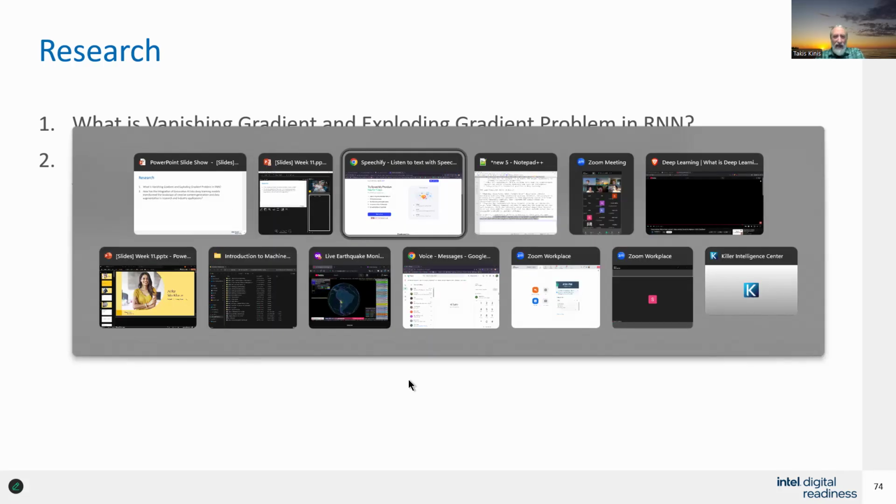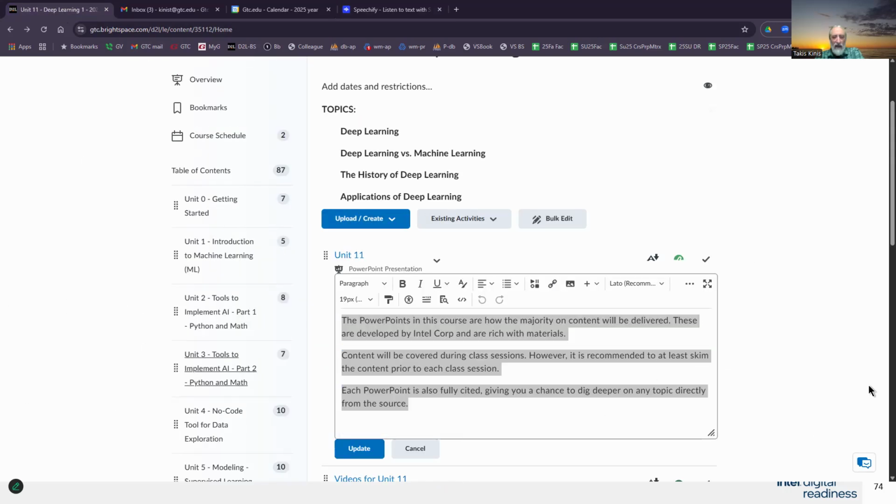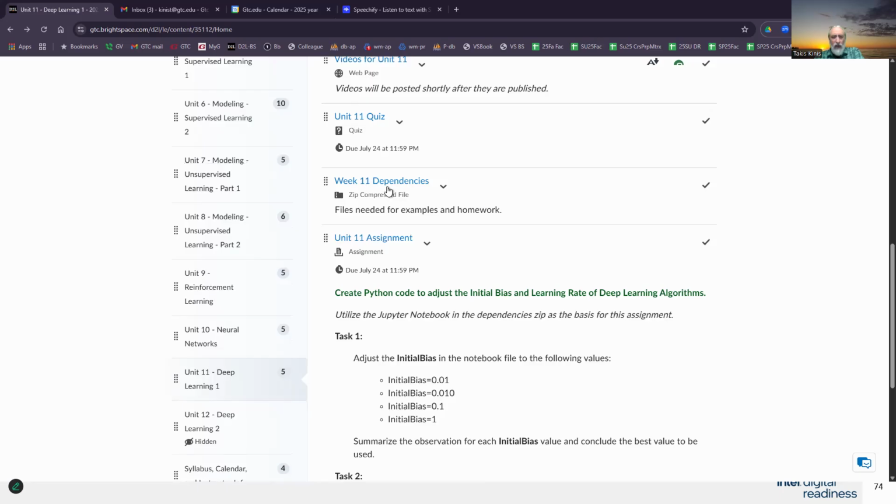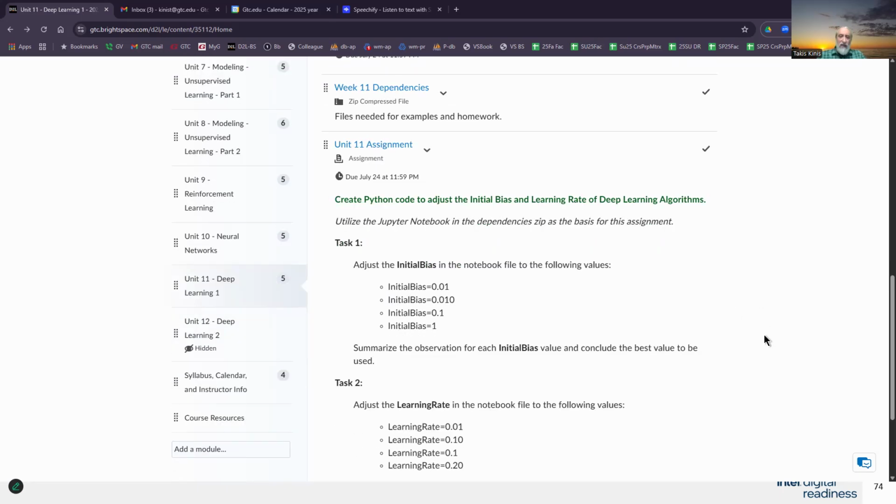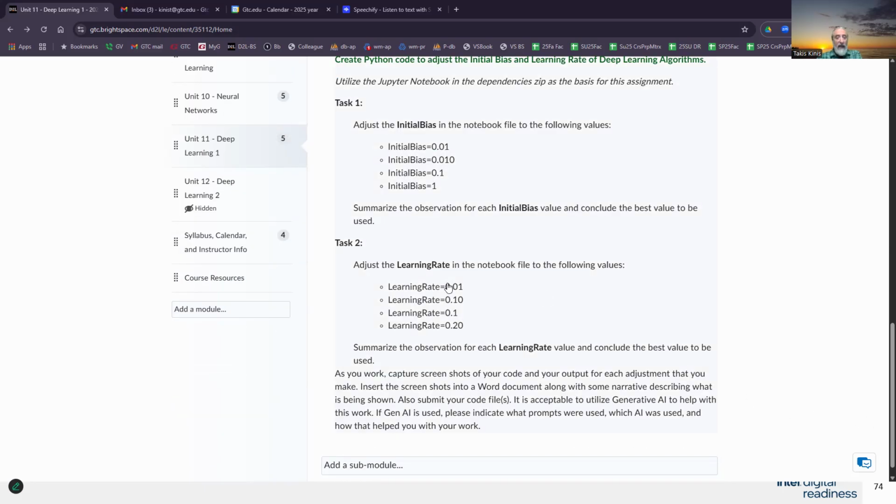Just really quickly to look at the content in the core shell in terms of assignment. We do have some dependency files here. I don't think this one is particularly difficult because they're starter code files and you're just basically changing values and then running these. So there's two tasks. One is to adjust the initial bias to these various levels and then compare the results, right? Tell me what you see. And then also to adjust the learning rates to these various values and tell me what you see. It should be pretty easy tweaks. You can feel free to go ahead and use Gen AI if you wish. I don't know if it'll be necessary here, but I think this is a pretty straightforward assignment.